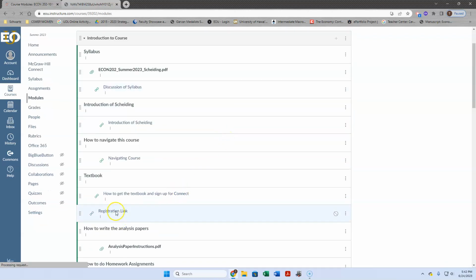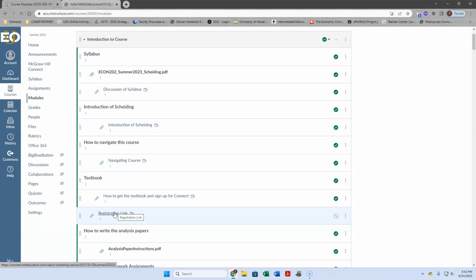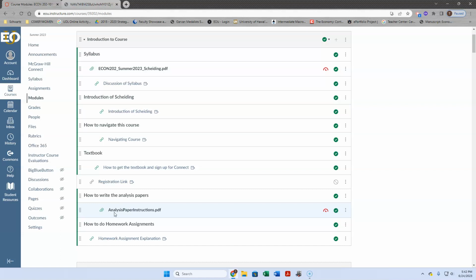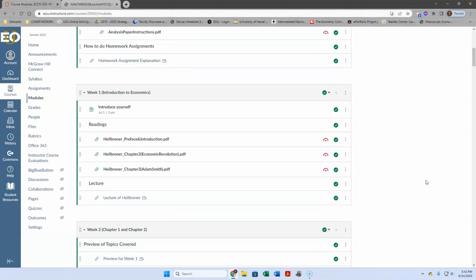The other thing I'm going to post here is the registration link where you could just register online. But you'll need to make sure that you have access to Connect. That's their homework system, and with Connect comes the access to the textbook. So fortunately, I've made your life easy here.